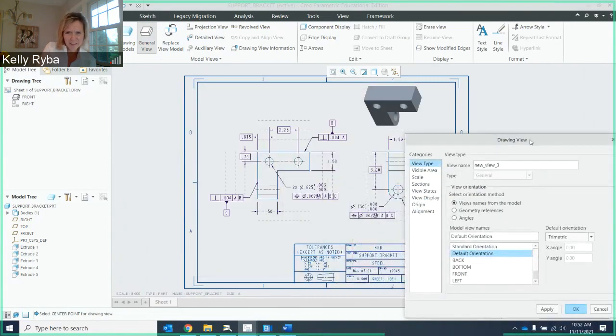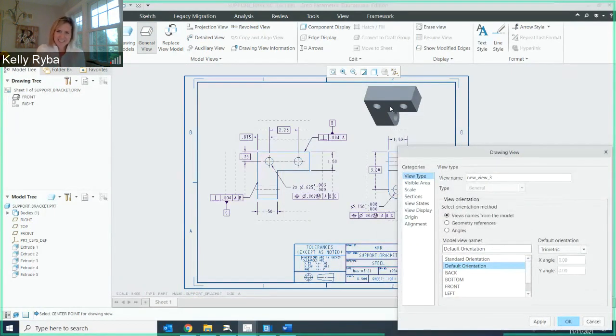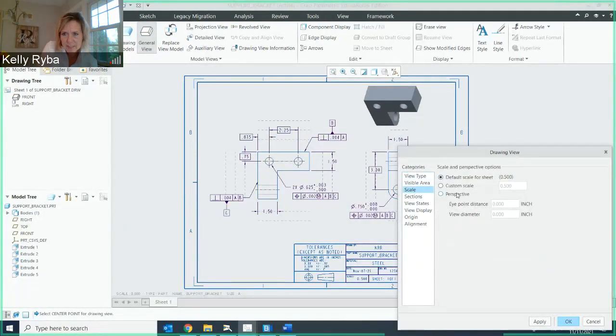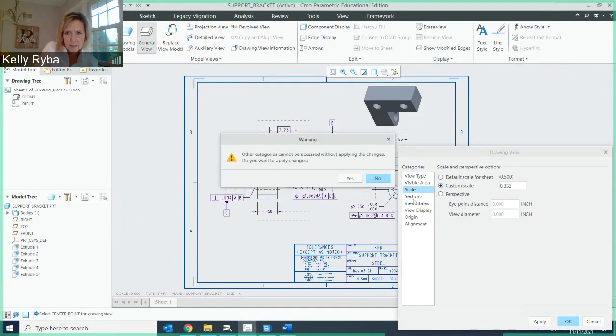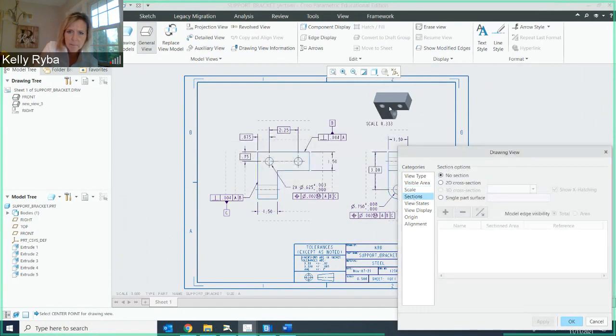I don't know if I even like it. The orientation isn't great. Let's just look at, first of all, scale. Let's make this a little bit smaller. So 1/2 inch, let's do a 0.333. Okay, and let's see how that looks. I might actually move it over to this corner. That might be a better place for it.